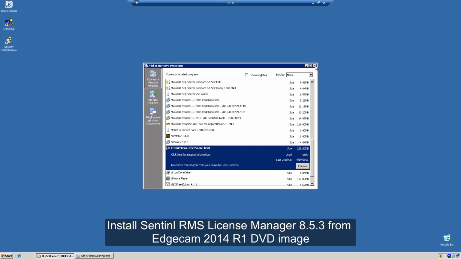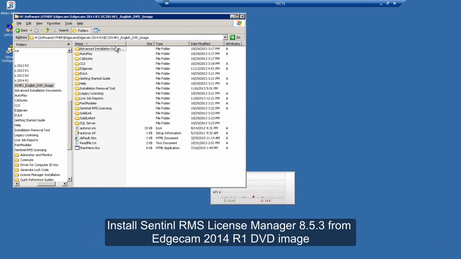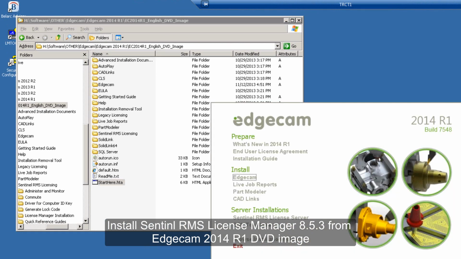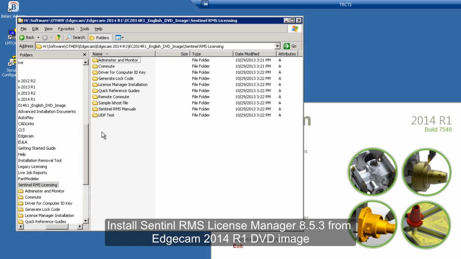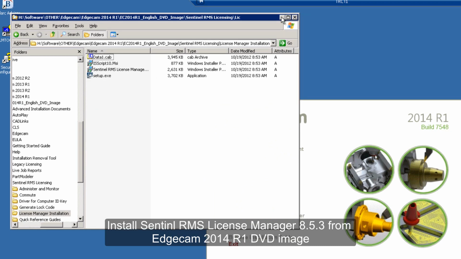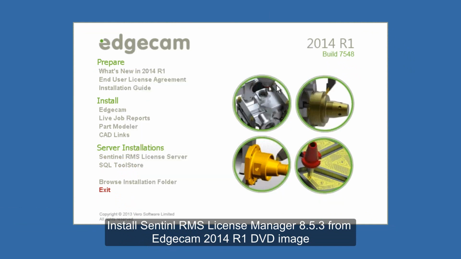Now that the license is removed, we can proceed with installing the new driver. Now, from the DVD image, you do have a start here that opens up the splash screen to the installation manager for the software, and one of the installations is the Sentinel RMS license server. By the way, you can get to the same thing by going to the Sentinel RMS licensing folder and the license manager installation and setup.exe. Whichever way you get to it, it's going to begin the process of installing the 8.5.3 License Manager setup with the newer driver.